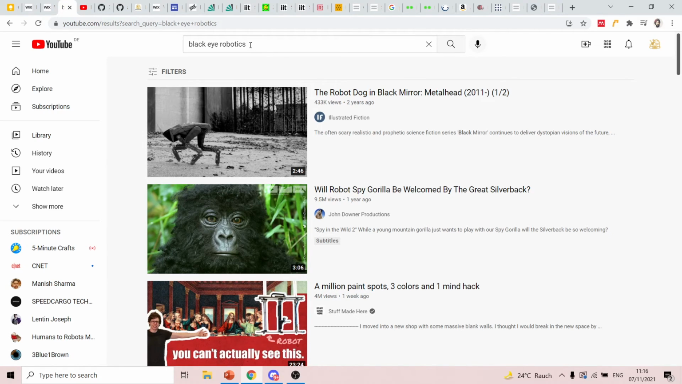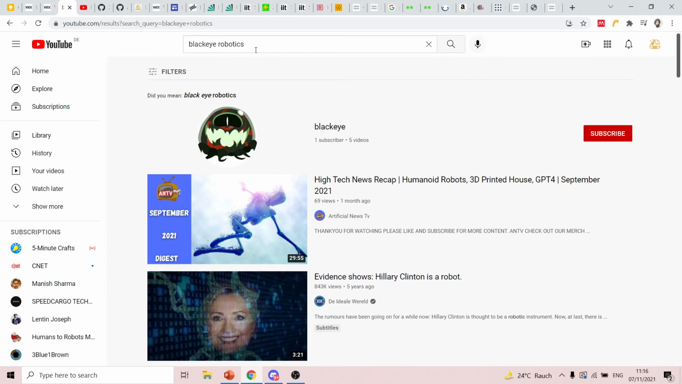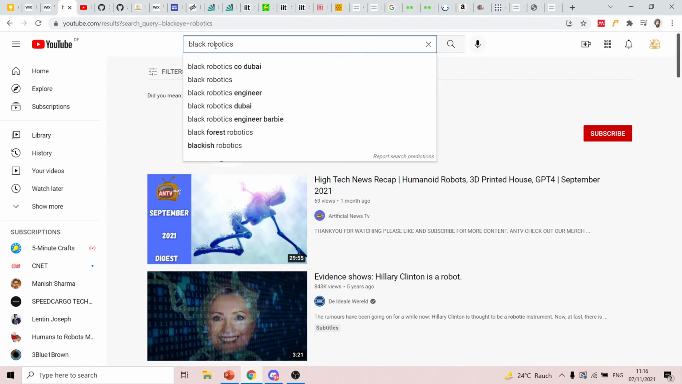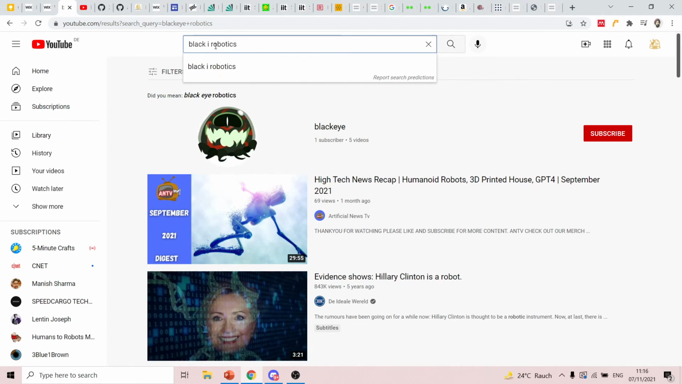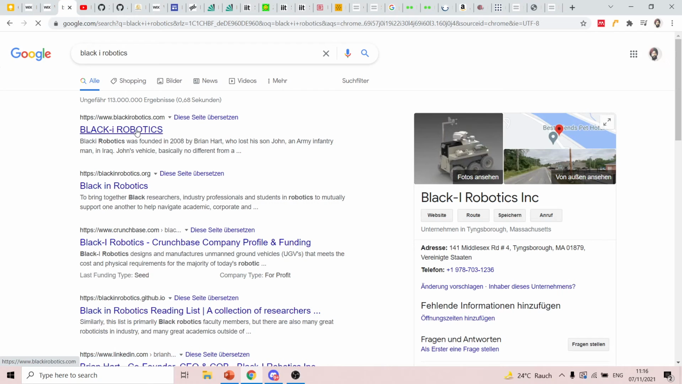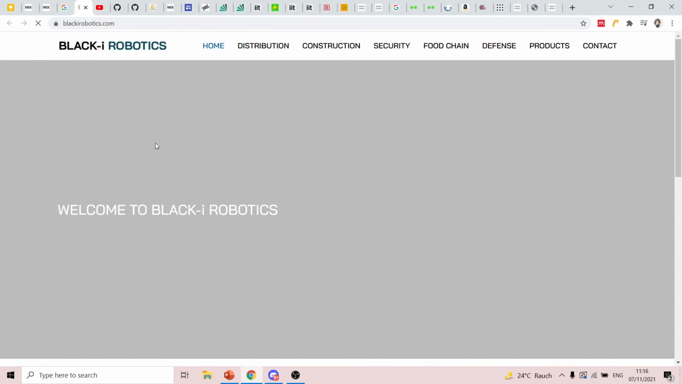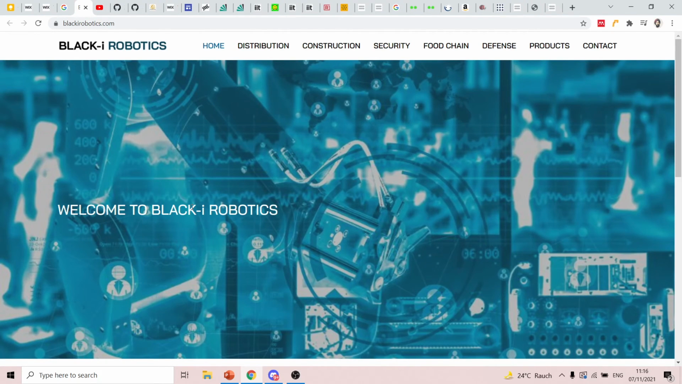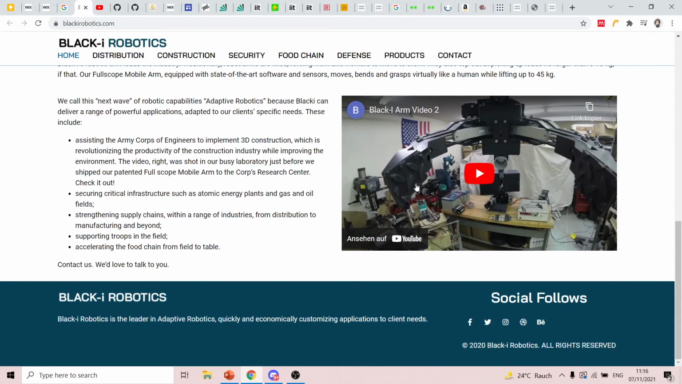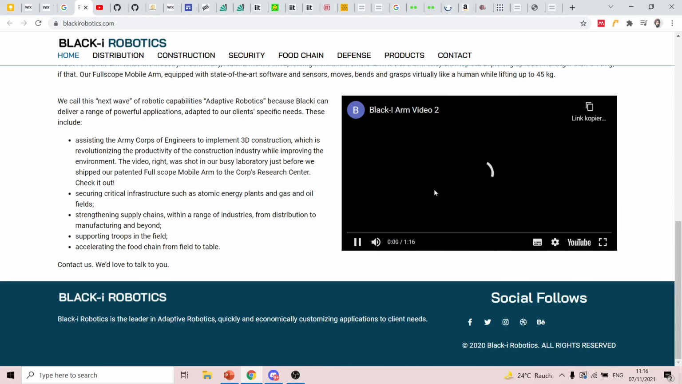Okay. Black Eye Robotics, is it correct? Just a minute. Black Eye, just an eye, like iPhone. Black Eye Robotics. That's right. Okay. So they are majorly into military robots, but right now they are also working on this one, right? Yes, Black Eye. Nice. This is the robot arm that we are working on.